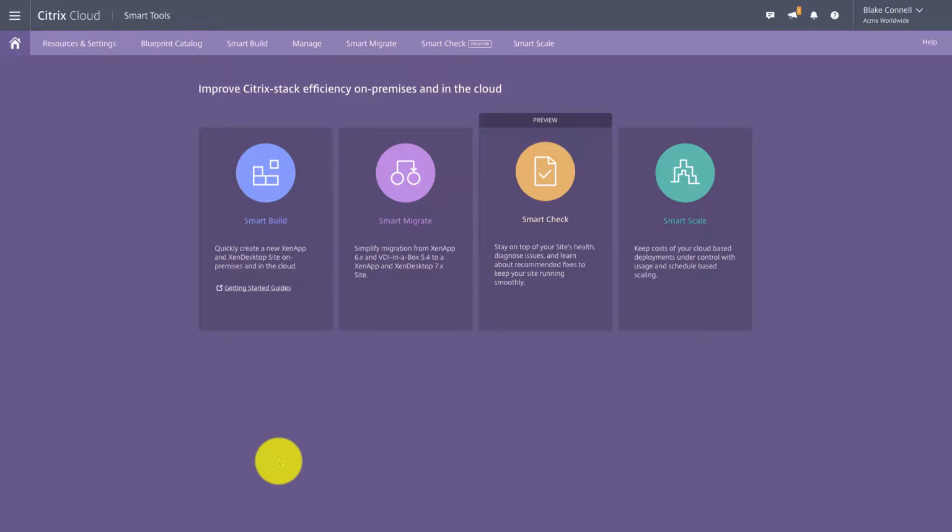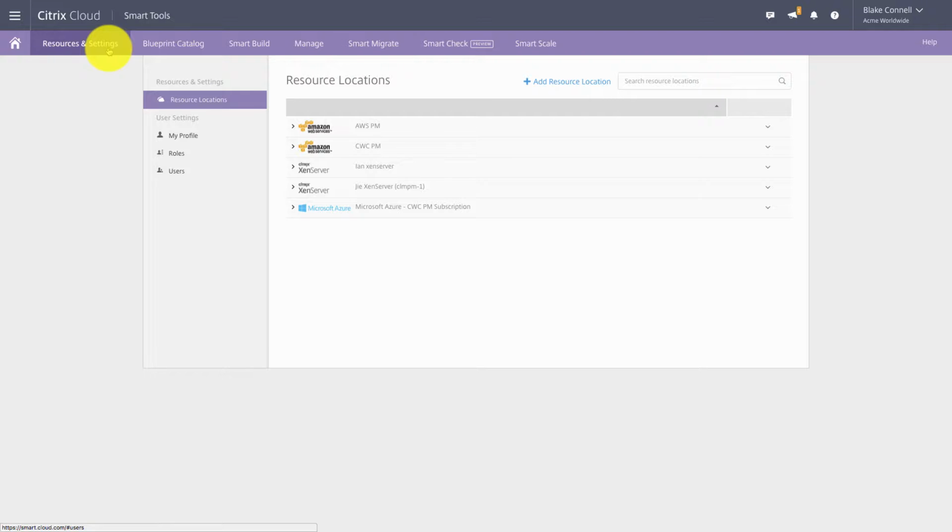As you can see here, I've logged into smart.cloud.com and it brings me to the overview screen for Smart Tools. Let's just take a quick tour. This is the home button to bring you back to this overview screen. The four key components of Citrix Smart Tools are laid out for you here in these panels: Smart Build, Smart Migrate, Smart Check, Smart Scale. And again, we were going to start with Smart Build. Along the top, you can access the four main components as well through the menu items. In addition, there's some other settings along the top that are important. And in fact, before we move into Smart Build, I thought I would just show the Resources and Settings section.